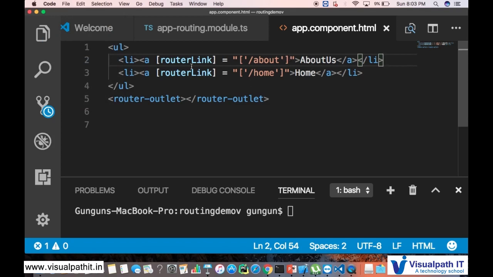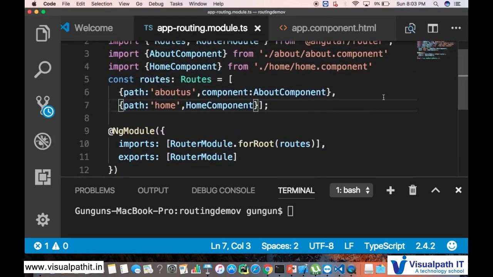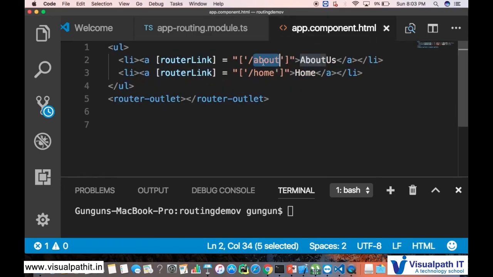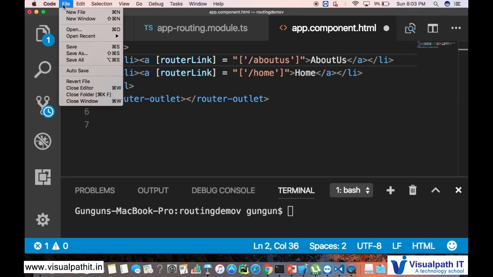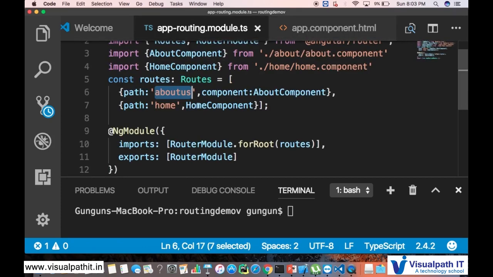Now, router link. What do you mean by a router link? Router link links that alias path name with the actual component. Whenever I say about, it will reach the forRoot method, and in the forRoot method it will denote the about component. So it's about us. Let me copy that and paste it, then save all. Now whenever I click on this hyperlink about us, it will go to that path, and here about us means about component. Similarly, home means home component.